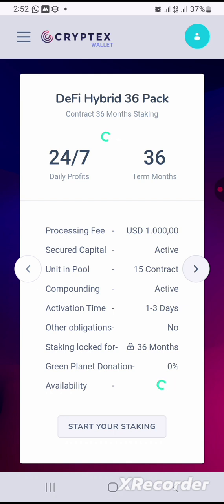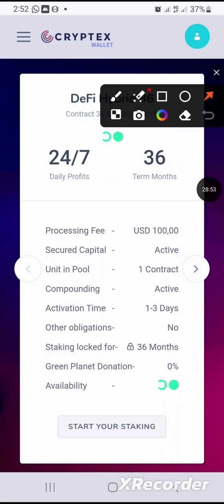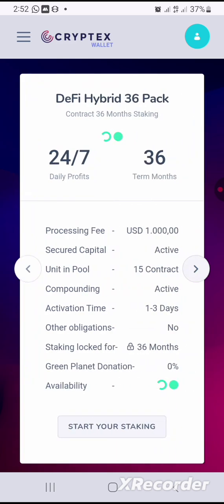The next one is also a 36-month term, but there is a difference. The difference is that this one is only one contract. If you choose this one, it means you are buying only one contract of $100. If you buy this one, it's only one contract that you will receive. But if you choose the second one, which is the 36 months contract, which is a promo, this one is a promotional package.